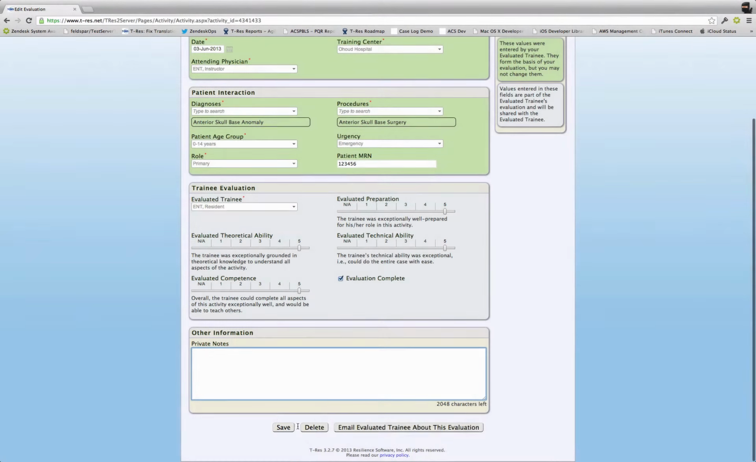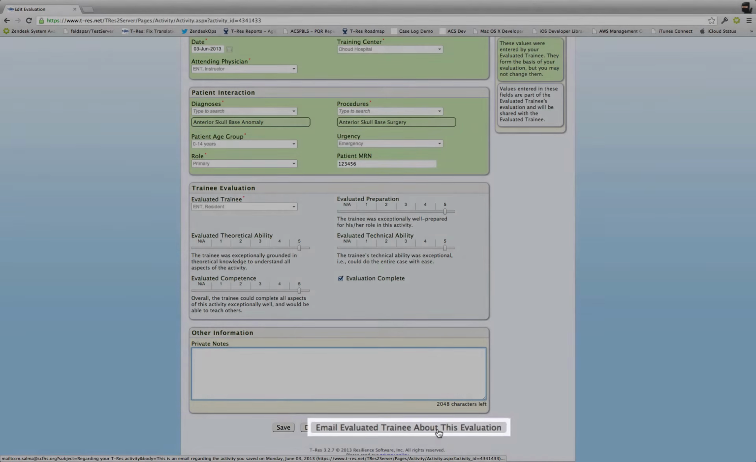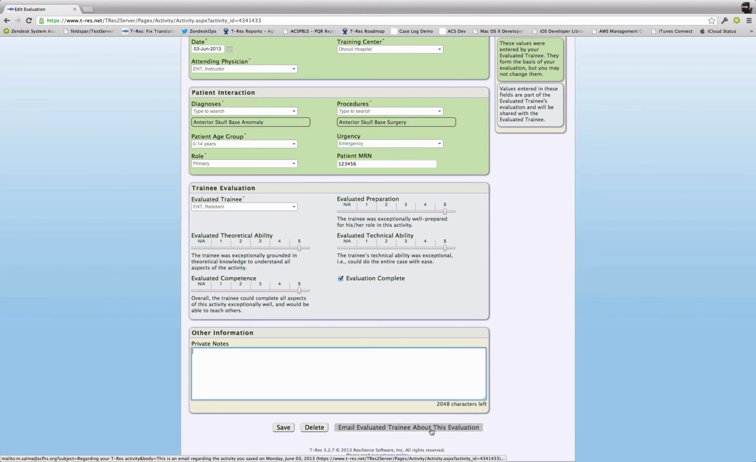click the Save button. Now you can also trigger a notification by email. So you'll see at the bottom here where it says email evaluated trainee about this evaluation. So if we click on that, it will trigger basically just an email template, and you can send that email directly to that resident. So if you have any further questions or comments, you can always do that. That's always handy as well, just to notify them that there is a completed evaluation that they may wish to look at as well. So I'm just going to click save here.